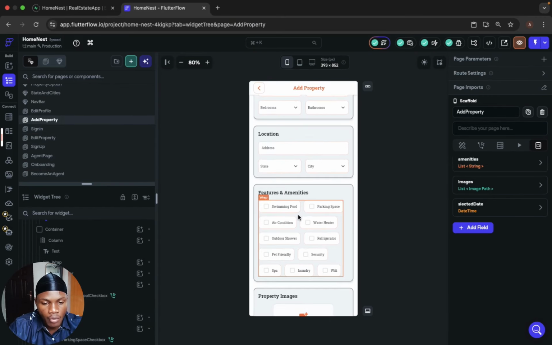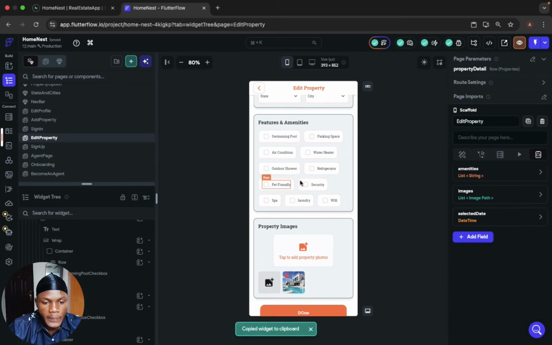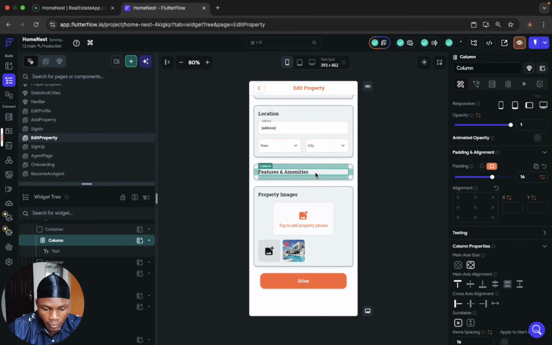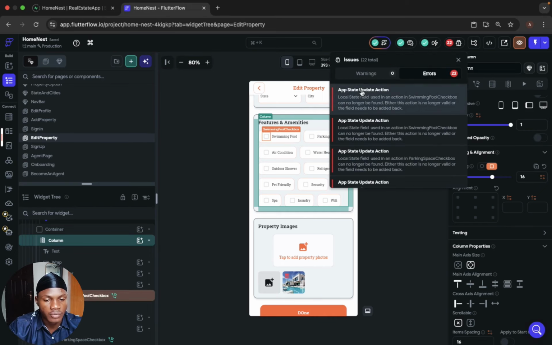Then I will copy this widget, this wrap widget. I'm going to copy it, then go to my edit property. So I'm going to delete this previous wrap widget, then paste the one I copied. The reason why I have to copy the one from the edit property page is because of all the actions I added. I don't want to repeat those actions, where I can just come here, then do the corrections.